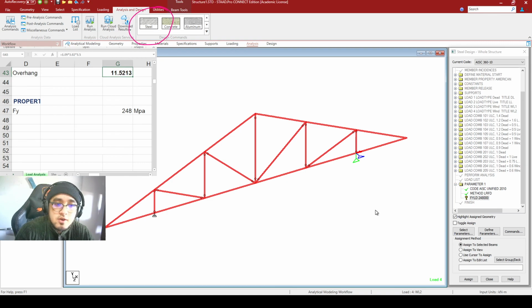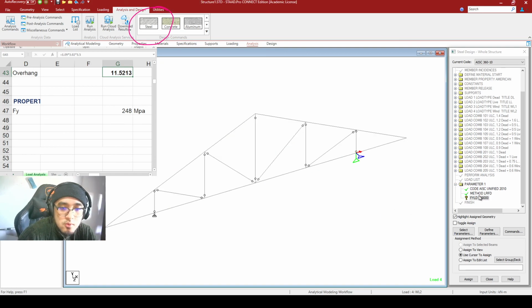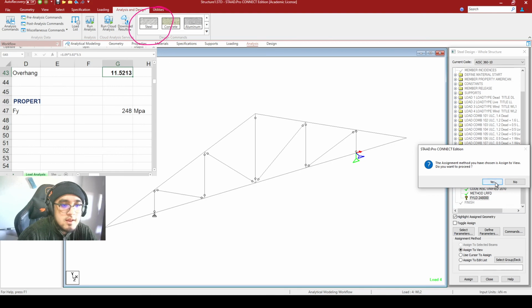So ayun guys, if this is to be a welded connection, its failure is to be in terms of yielding. So walang tensile rupture stress dyan. But for example that you would be designing this in a bolted connection, you should include the FU or the ultimate stress. So ayun lang naman siya, no? So from that guys, I would be assigning our FYLD to all of these members. So assign to view, click assign, click yes.